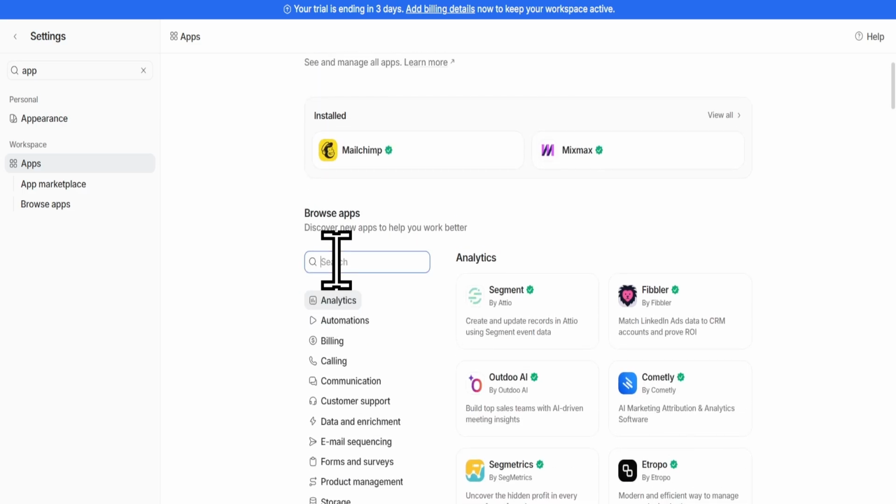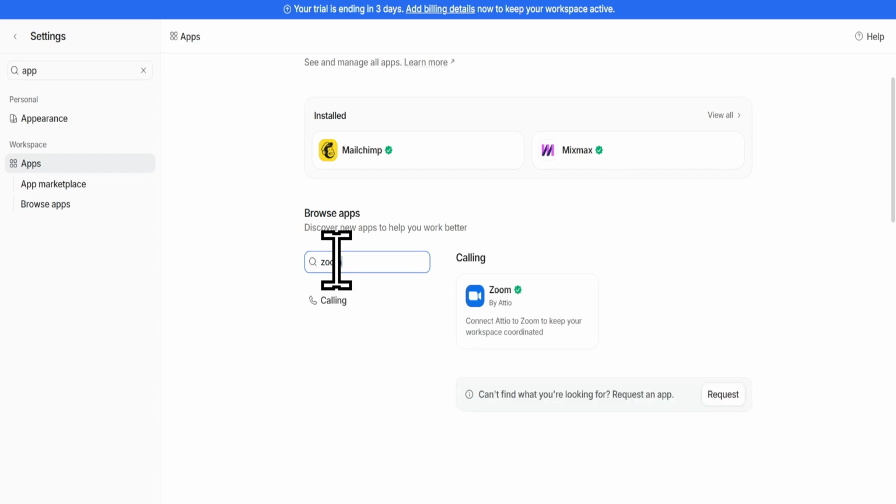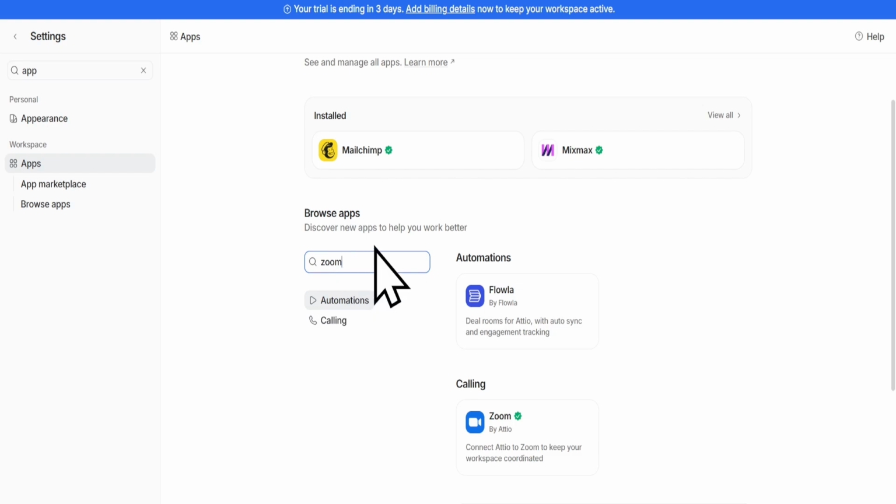In the Marketplace, use the search bar again and type Zoom. Be sure it's spelled correctly to surface the official integration. Searching keeps things efficient, especially if your marketplace has a long list of available apps.